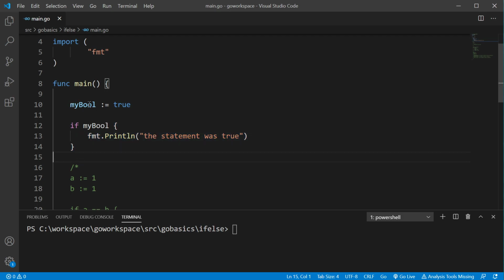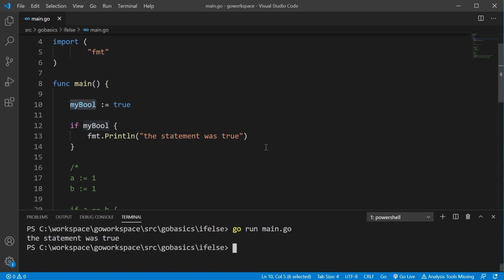Now, we have the value true saved to our variable myBool. So let's go ahead and run that. And it prints to the screen. So this was obviously true. Now if we change that to false, nothing should print out and it should just move on down to the next line of code. And there we go.